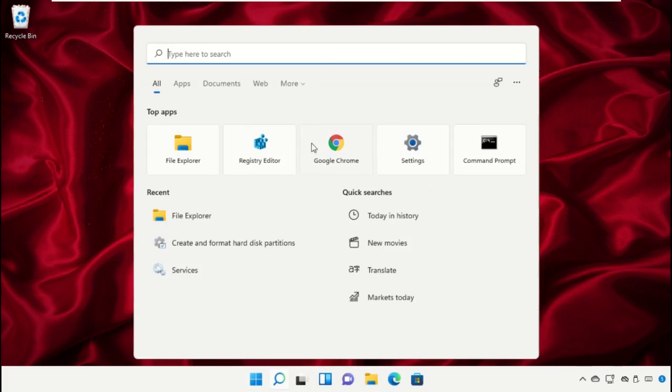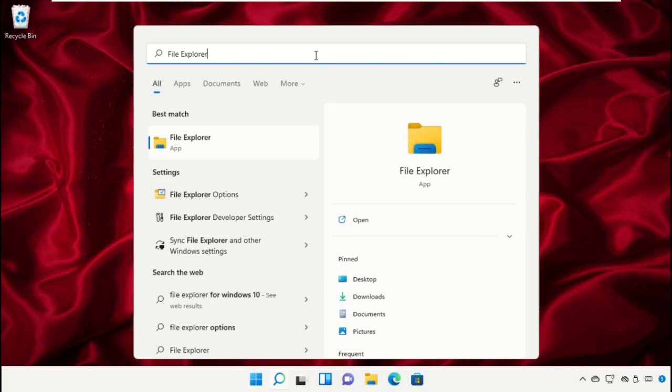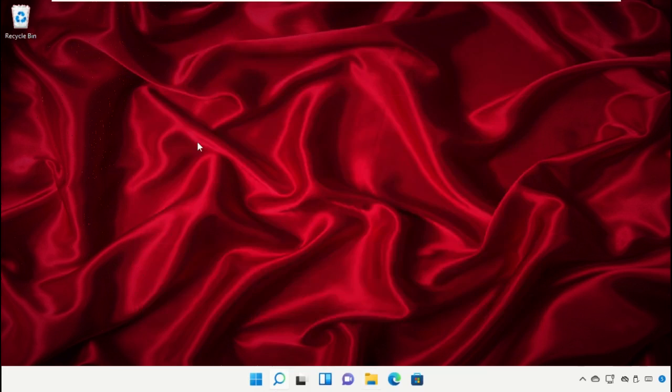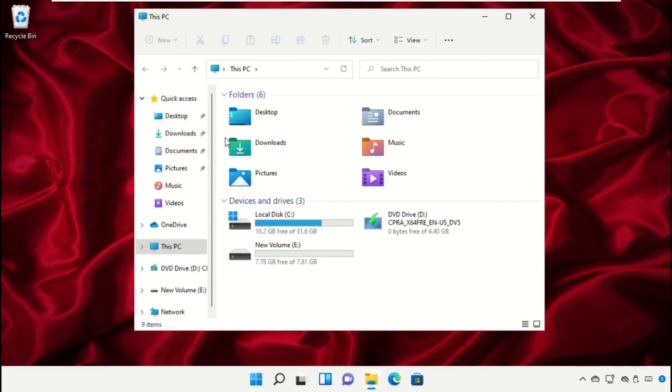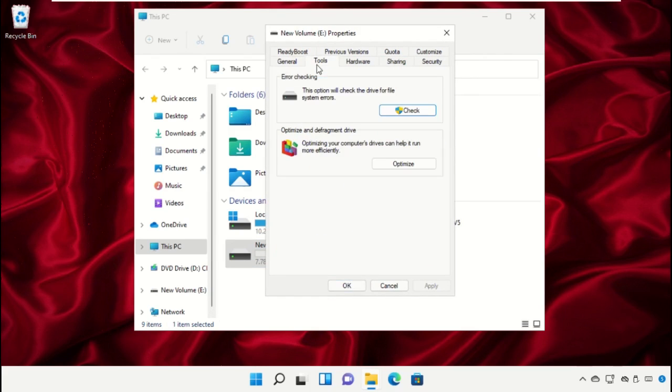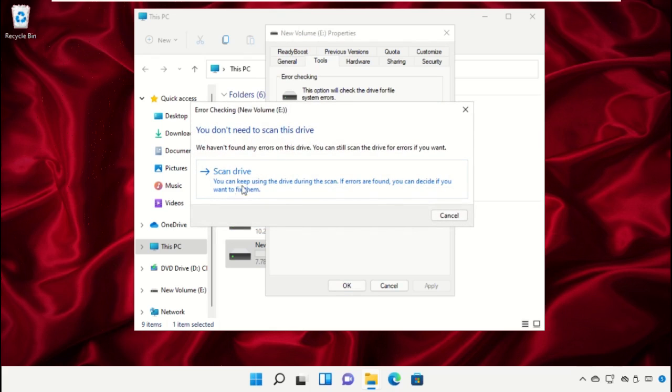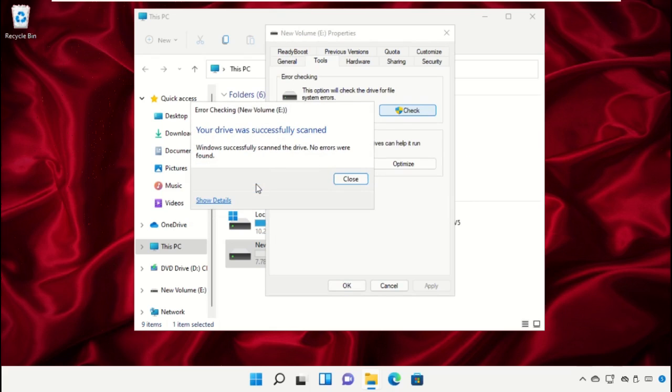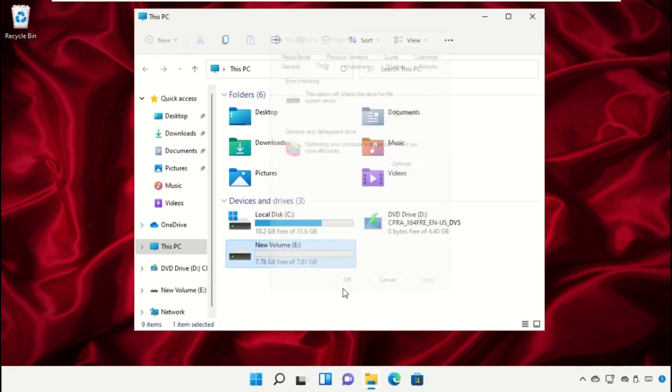Click on the search bar and type File Explorer and click here to open it. Now just select your corrupted file, right click on it and select Properties. Then go to the Tools tab and in the Error Checking section click on Check and scan the drive. Once done, close this, click on OK and close this window.